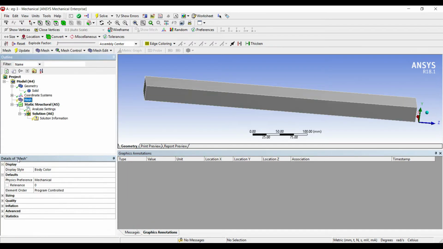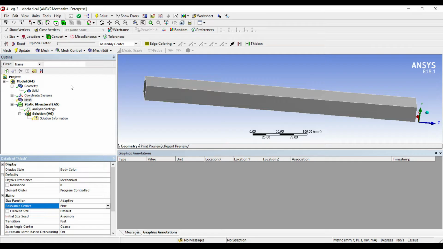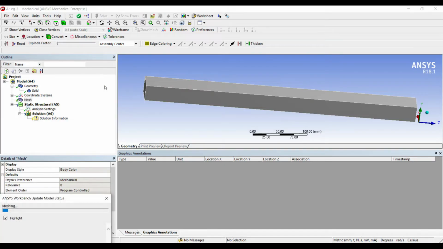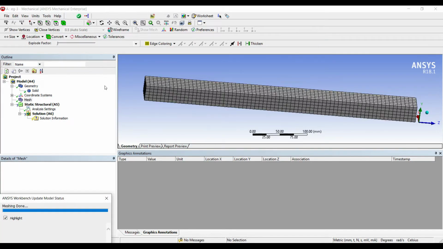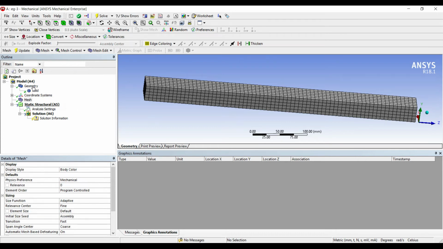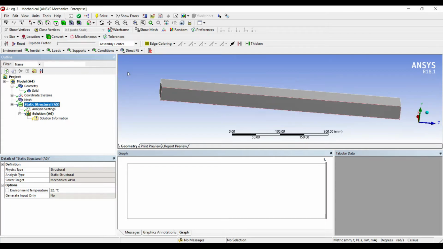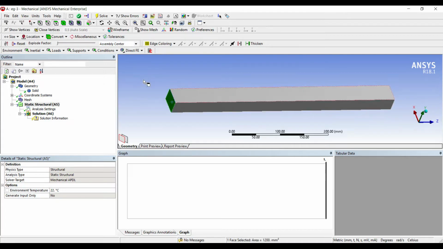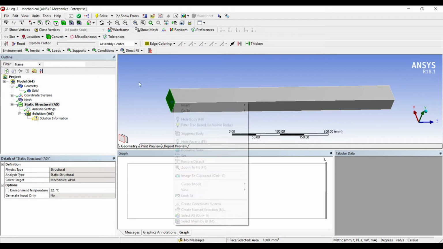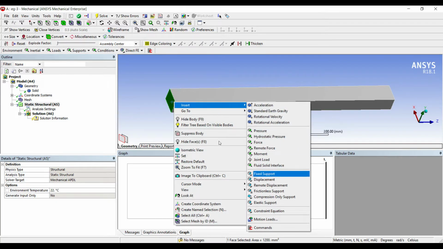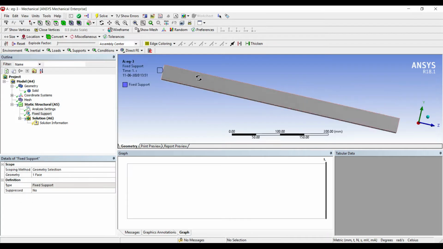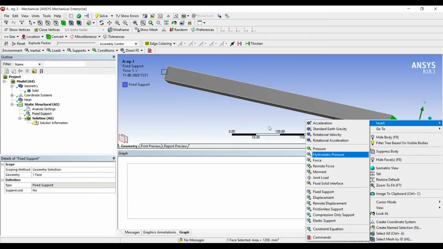Now I'll go to mesh, sizing, coarse I'll change to fine, update mesh. Next I'll go to static structural. I'll select one face, right click, insert, fixed support, and on the other side right click, insert, force.